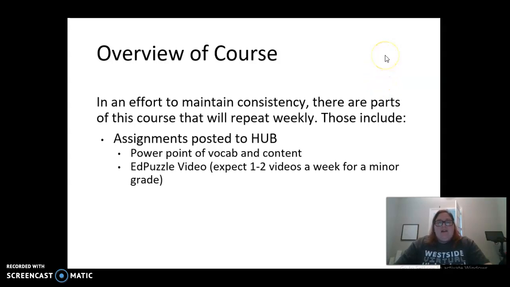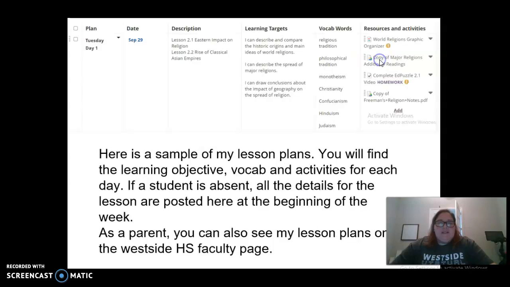Overview of the course. For world history, I'm trying to maintain levels of consistency. So there are parts of this course that will repeat weekly. Students will essentially be doing the same kind of assignment, but obviously learning different content. Each week, they will have a PowerPoint over vocab and content. Then the assignment that will be the minor grade will be Edpuzzle videos, which is a website that assigns videos to students, and students answer multiple choice questions when they watch the video. Students should expect to complete 1 to 2 of those videos a week for minor grades.